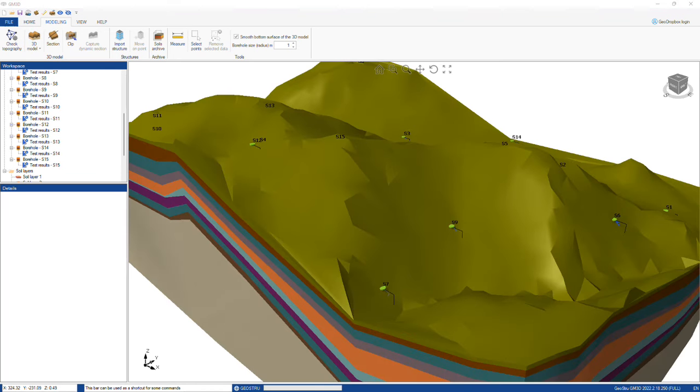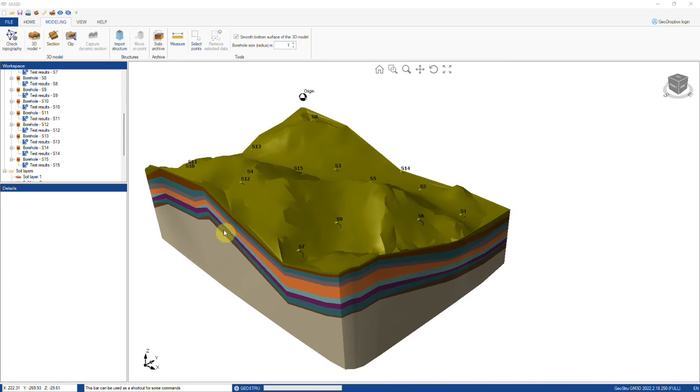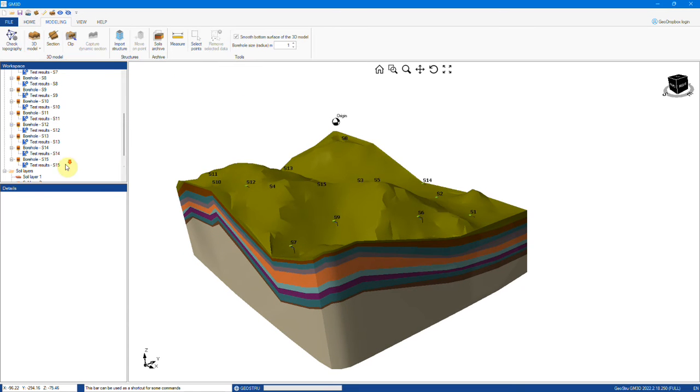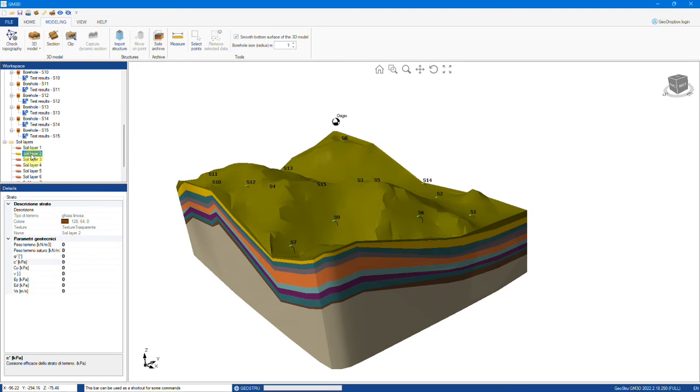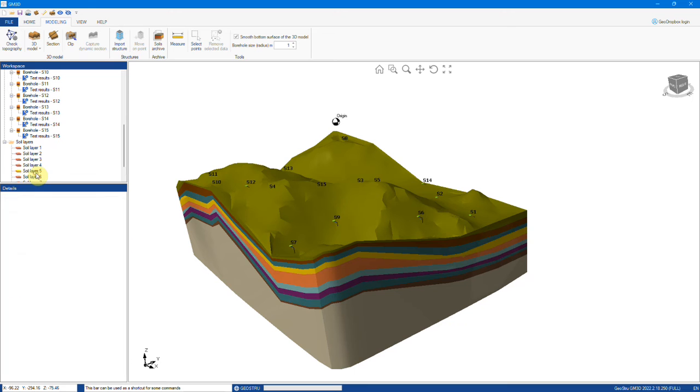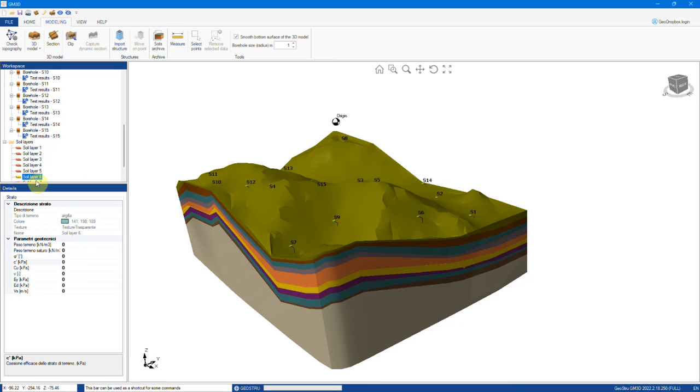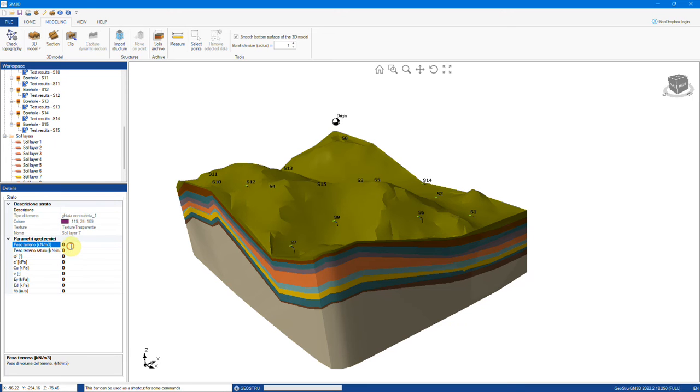At this point, we notice that in the Workspace menu, the Layers folder has been created, which contains the information of each 3D layer. Selecting the various layers, each will be highlighted in the 3D model, while in the Details menu, we can set and view the geotechnical parameters of each layer.